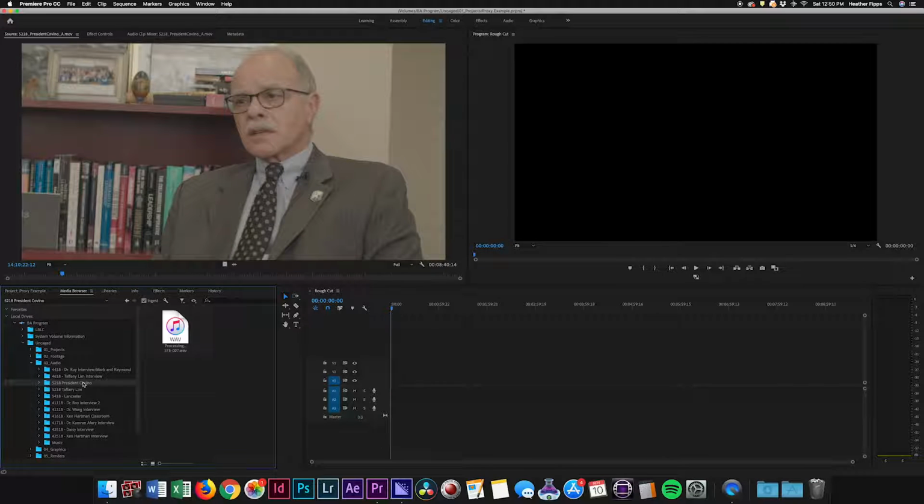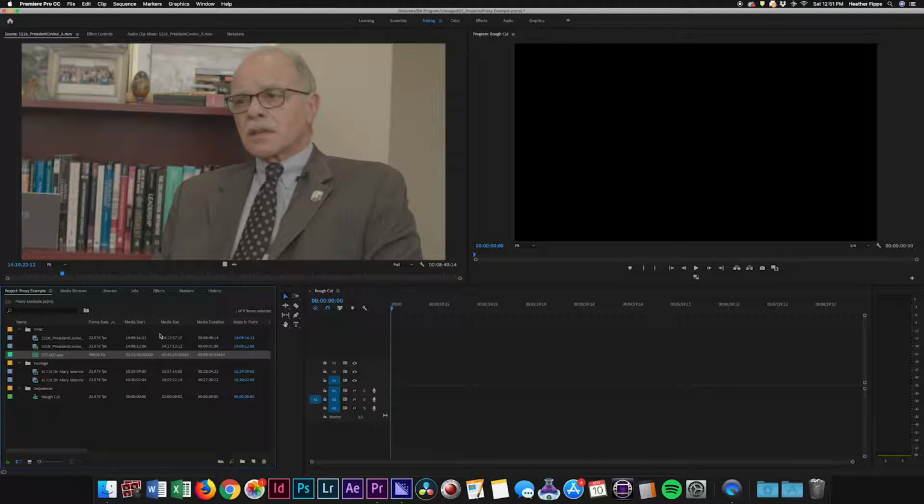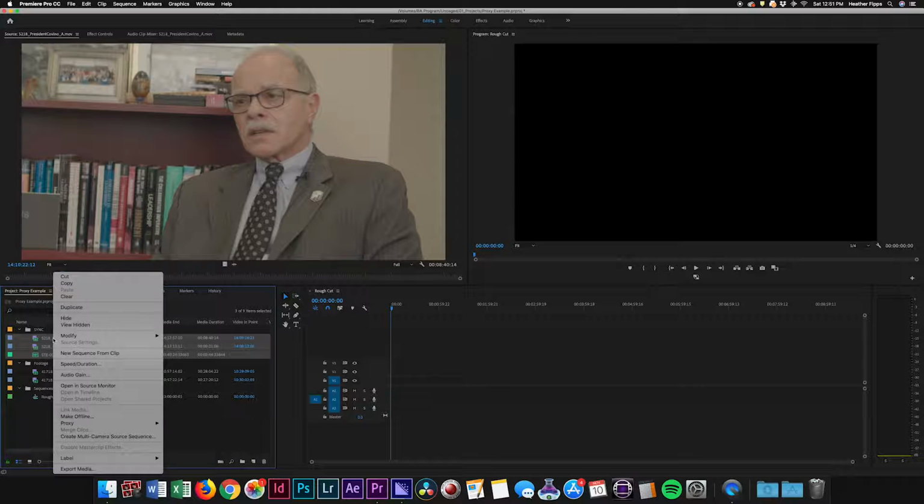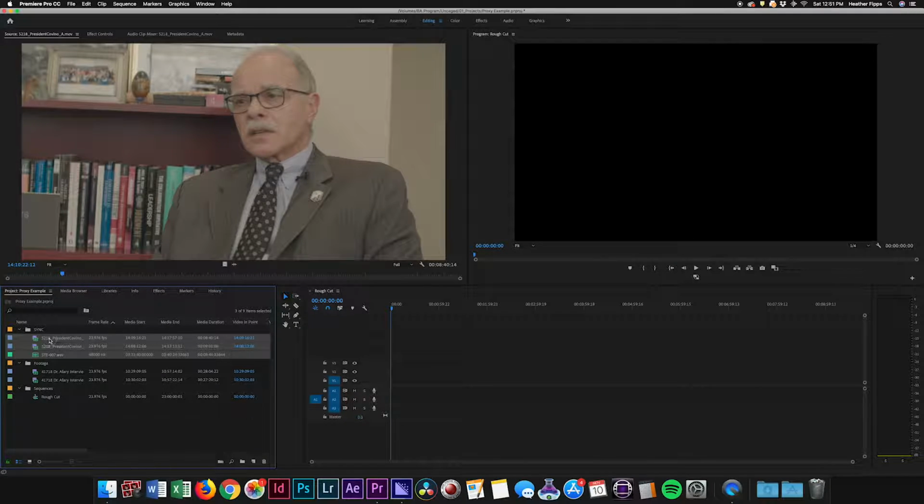So I'm going to import this. I right-clicked, by the way, import. Now, audio files don't have to transcode, so you don't need to worry about that process happening. But now, when everything is in sync, I'm going to select all of them, right-click, and go to Create Multi-Camera Source Sequence. Again, I brought in all of the corresponding camera and all of the corresponding audio.